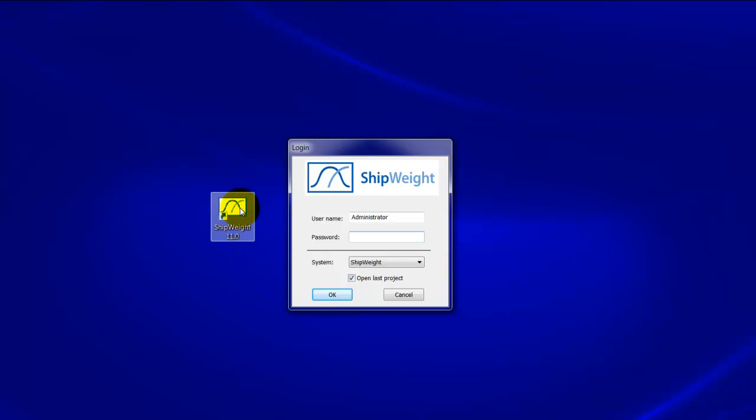This video will show how to start a new ShipWeight project. So first thing we do is to double click on the ShipWeight icon to launch the program, and the first thing that pops up is the login dialog. Now in the login dialog we have the username, which is not your Windows user but your ShipWeight user, and the corresponding password. So you need to know the password and type in the password to start the program.